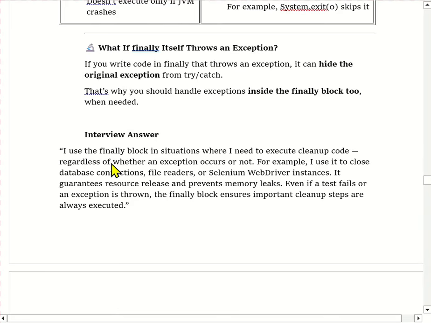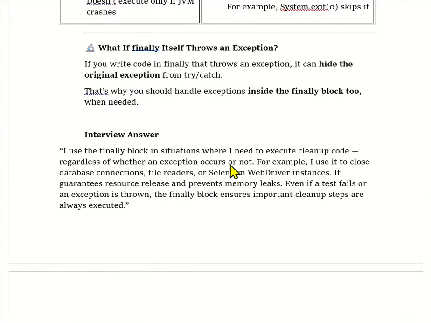As an interviewer, we have to say it like that: I use finally block in situations where I need to execute cleanup code regardless of whether an exception occurs or not, because whether an exception occurs or not, the finally block will always execute. For example, I used to close database connections, file readers, Selenium WebDriver instances, and that time I will use finally block in our project.